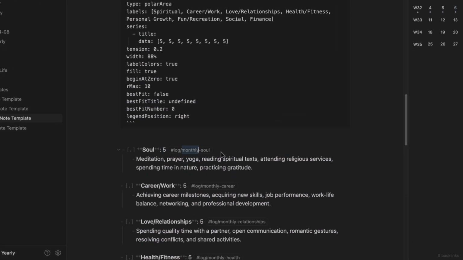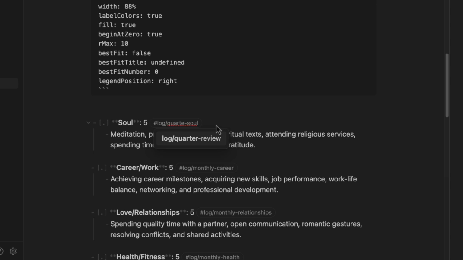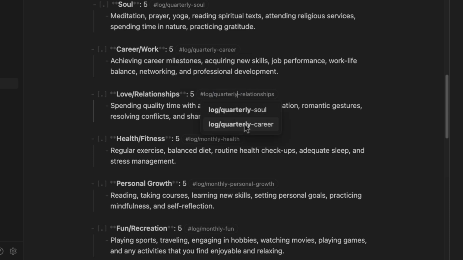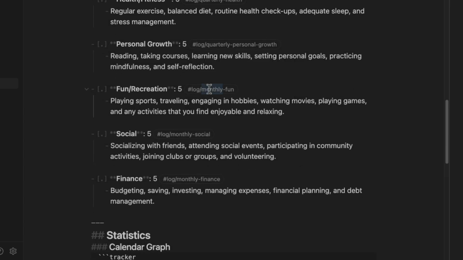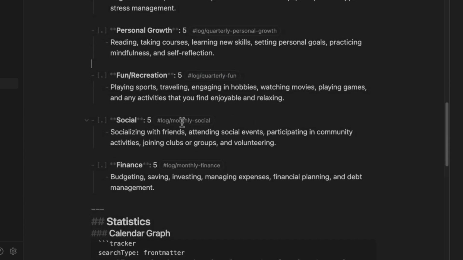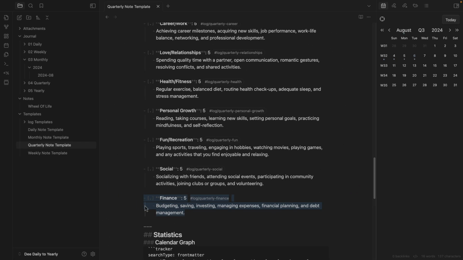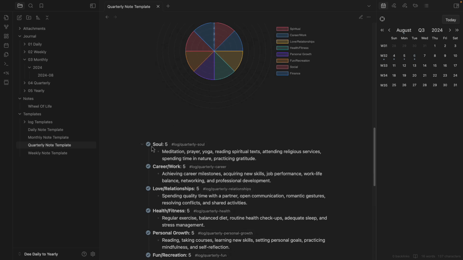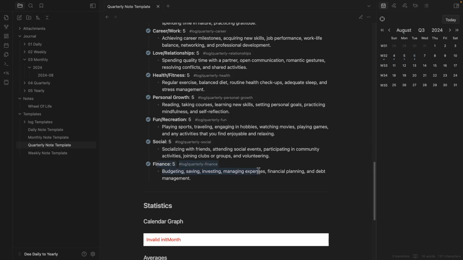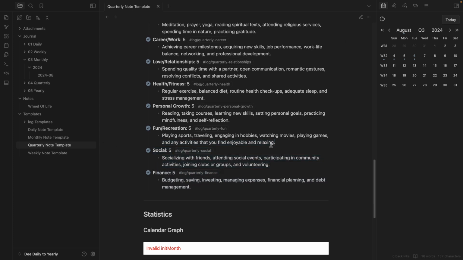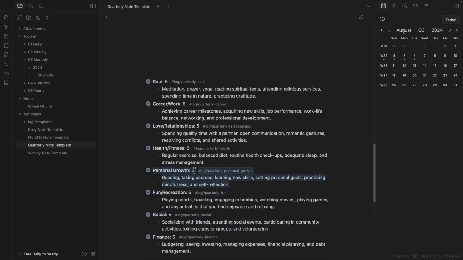And then I just want to change this monthly to quarterly soul. And let's just copy that. Quarterly career, log quarterly relationships, log quarterly health, log quarterly personal growth, log quarterly fun, log quarterly social, and log quarterly funds. Again, what this does is it just allows us to return these somewhere in a data view later on, if we wish. I don't particularly want to do it right now, but it's easy enough to do.